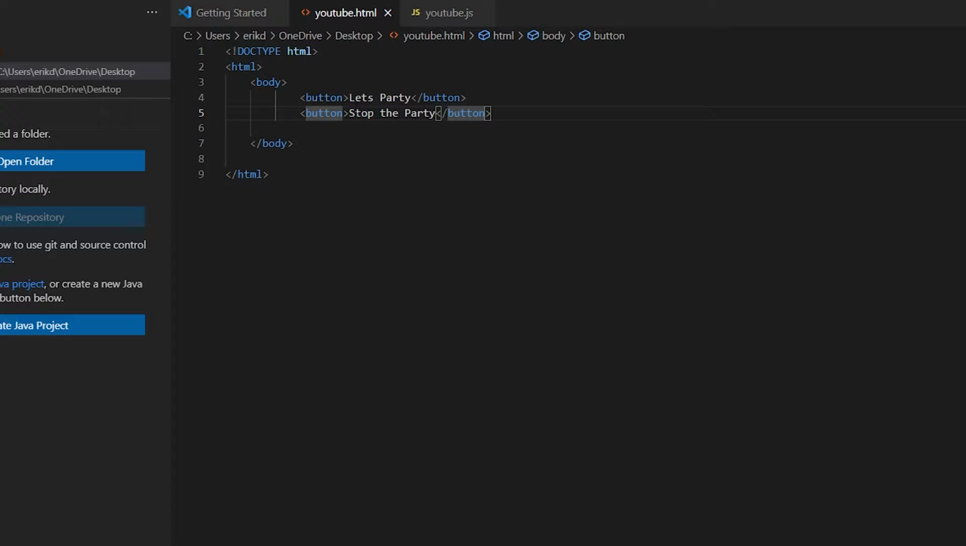Alright, and I'm going to wrap these in a div, and I'll give the div an ID of button div. Now let's see how it looks when we run. So this is how it looks when we run Let's Party and Stop the Party, but nothing happens when we click the button. So let's do that next.